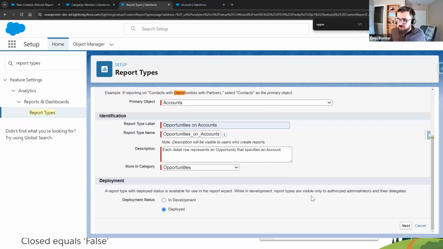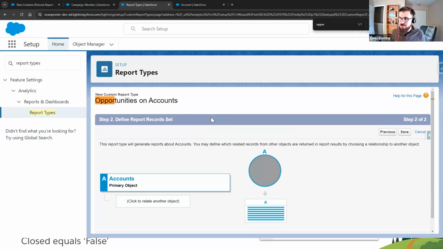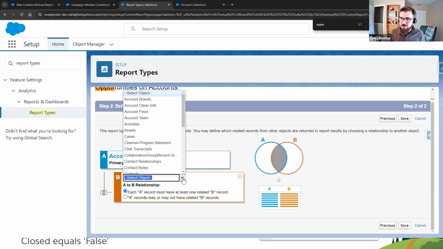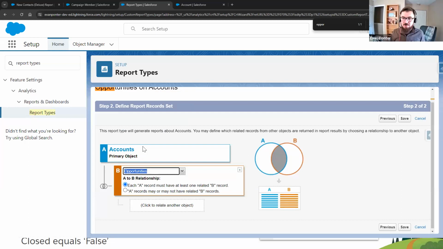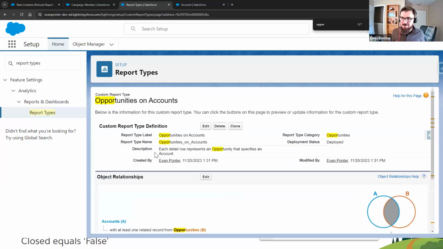I'll mark this as deployed. I'll go to the next page, and here's where I'm enforcing the objects that I need to enable the cross filter, but I'm fundamentally going to change what the results show me. So I actually want this report type to show me opportunity records. I just need them to always be related to an account and have that account enforced here in the object relationships. So I'm doing this on purpose. I wouldn't call it a deluxe report type per se, but it's going to help us generate this report with this cross filter.